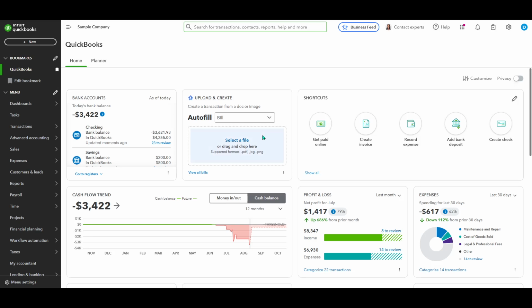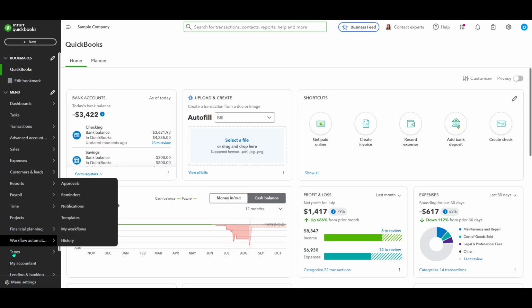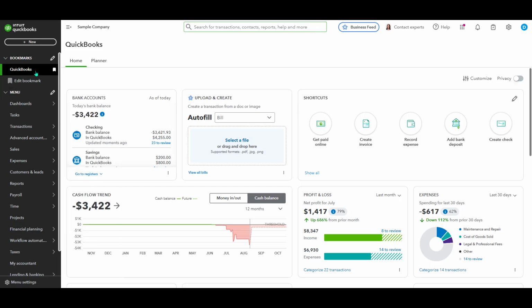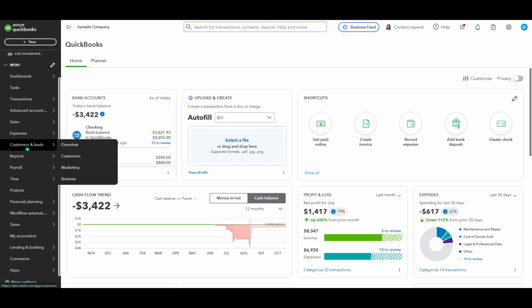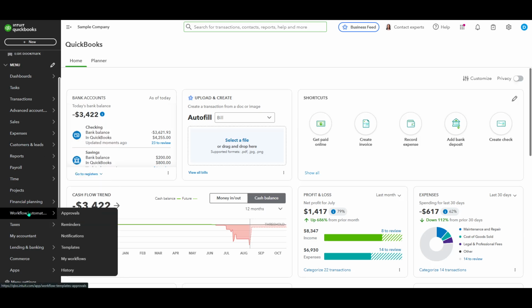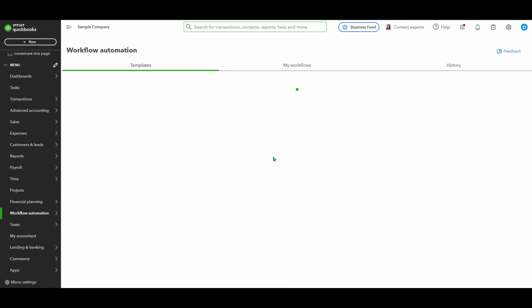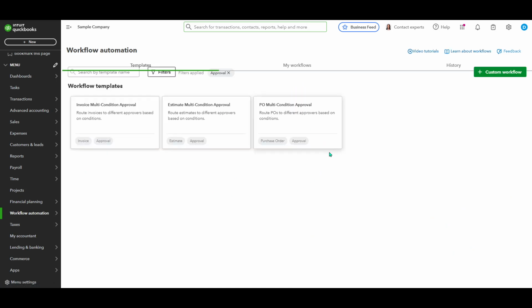So, let's get started. First, you'll want to navigate to the Workflow Automation section. To do this, look on the left panel of your QuickBooks Online dashboard. Clicking on Workflow Automation is your entryway to organizing, customizing, and controlling various tasks that recur in your accounting needs.